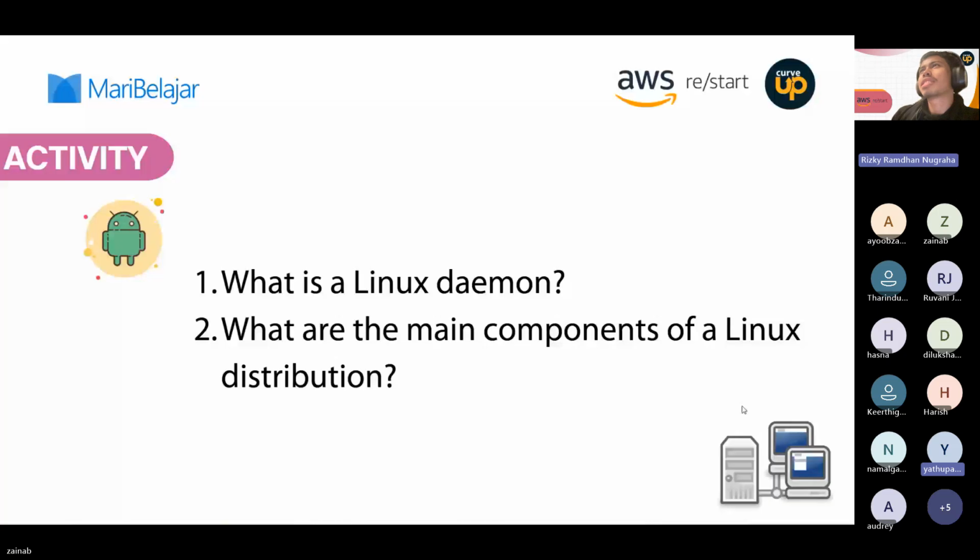The network, because the network configuration is different. Different distro, different configuration. Yeah. I think that's all. Maybe I will add some like library, or what else? Yeah, I think that's it.